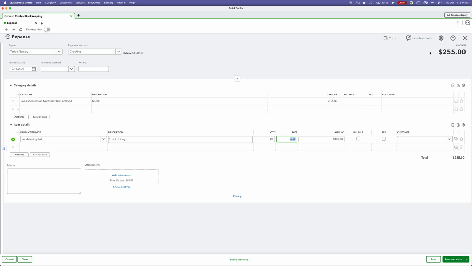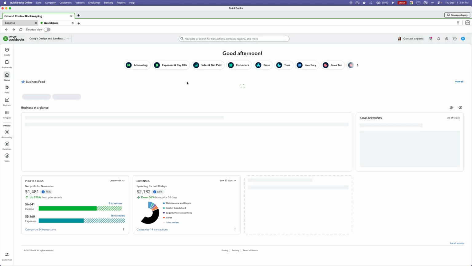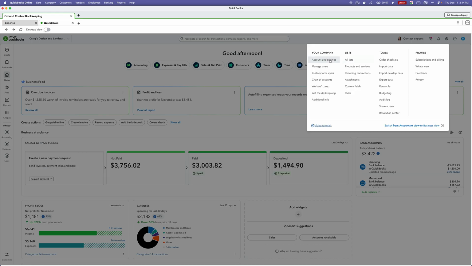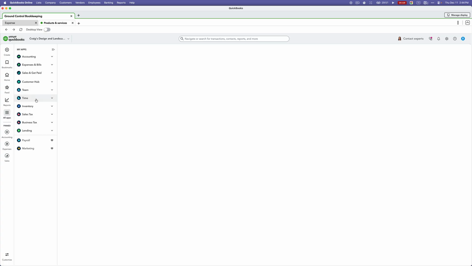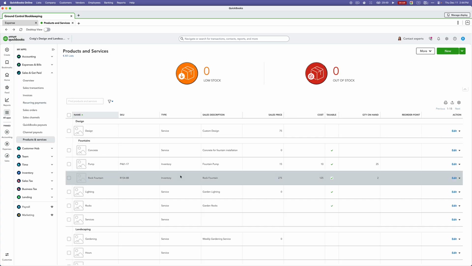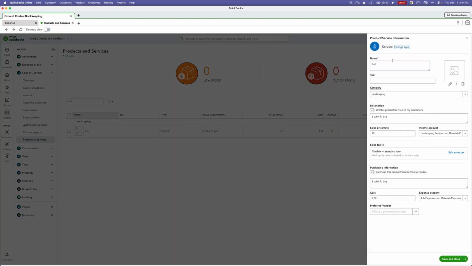So if we come up to the little gear, and, oh wait, not this one. Actually, we want, let's see if we could do this. Can we open up a new tab? Yep, here we go. And if we go to all lists, products and services, and we look for soil right here, you can see we have this product called soil. We've given it the category of landscaping.